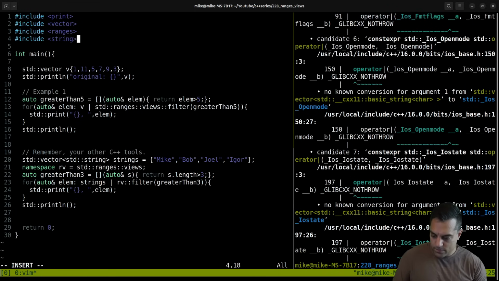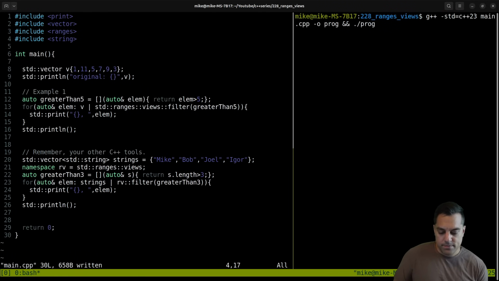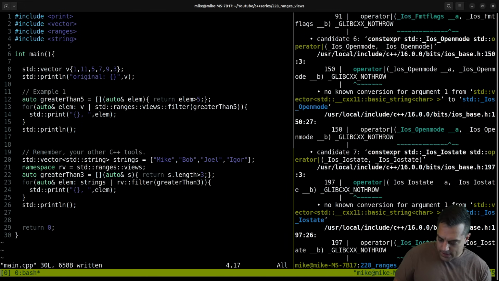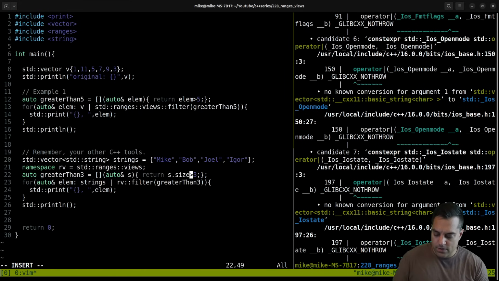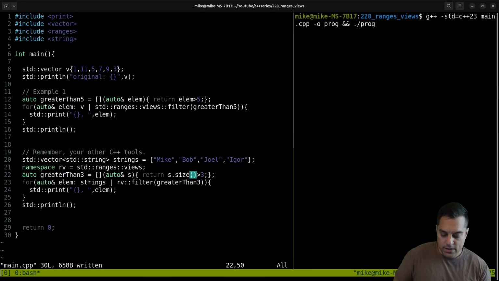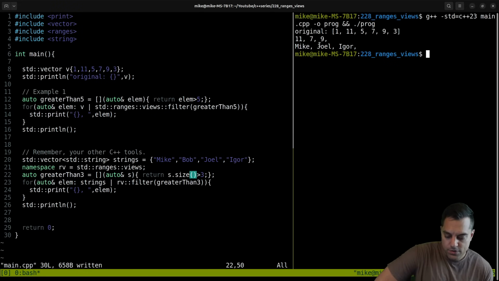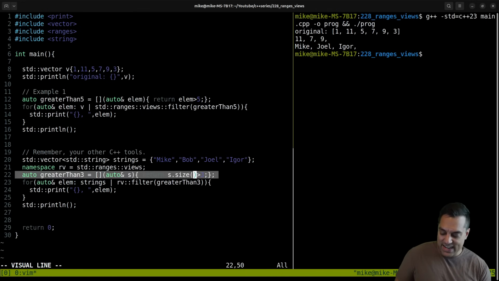Line 4. All right. Let's see here. What did I do here now? I bet this is just a size versus length thing. For whatever reason, let's see here. Oh, I did a few things here. Let's put the parentheses here. Okay, there we go. Mike, Joel, Igor, and Bob. Sorry, you're out. Okay. So that's just one.